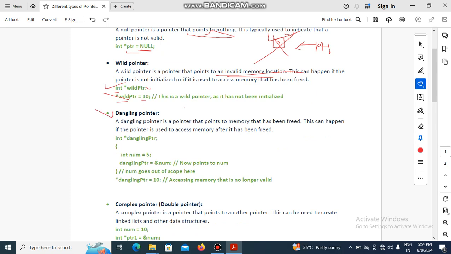Then the dangling pointer. A dangling pointer is a pointer that points to memory that has been freed. This can happen if the pointer is used to access memory after it has been freed. What's the difference? Here also we said a pointer is pointing to a memory address that has been freed, and there also the memory address has been freed. But in that situation it doesn't mean it is trying to access it, whereas here it is trying to access it. So that's the one difference.